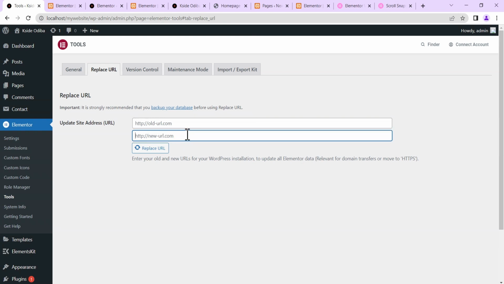You can also use this in a situation where you have activated HTTPS, that is an SSL certificate, on your website, and you want to change your website URL from HTTP to HTTPS. You put your domain.com, and you do the same here. Once you do that, it now replaces everything.